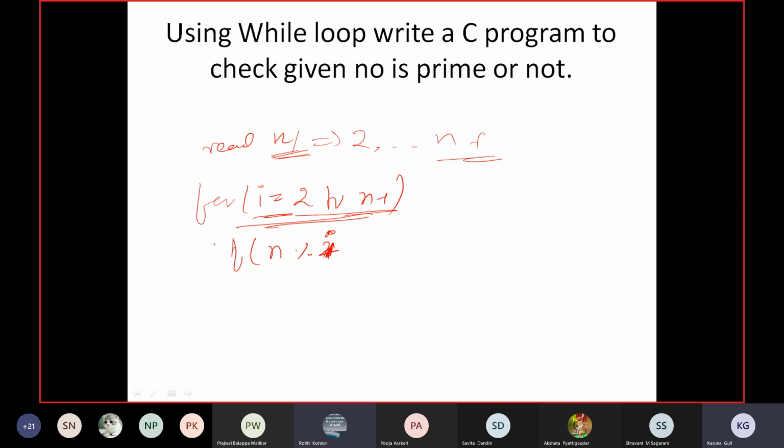Correct, no? Yes, ma'am. Okay. If it is equal to 0, then what should I do? It is not prime. Correct, no?